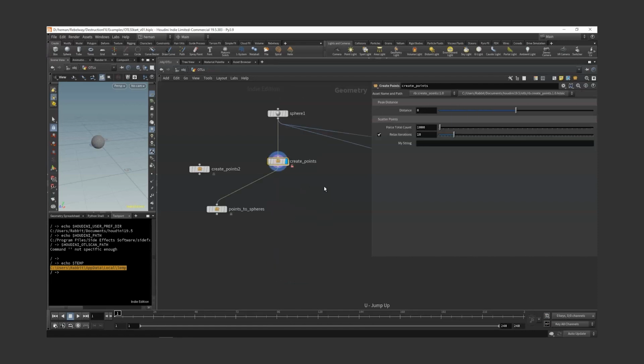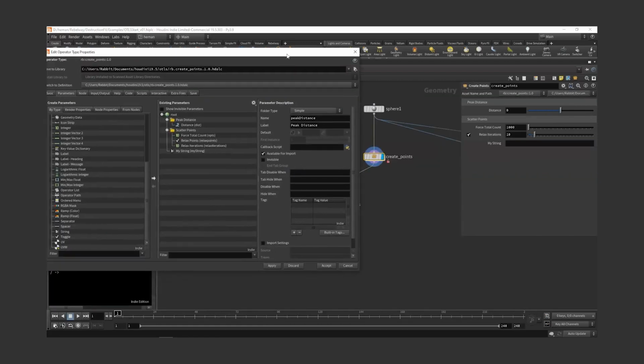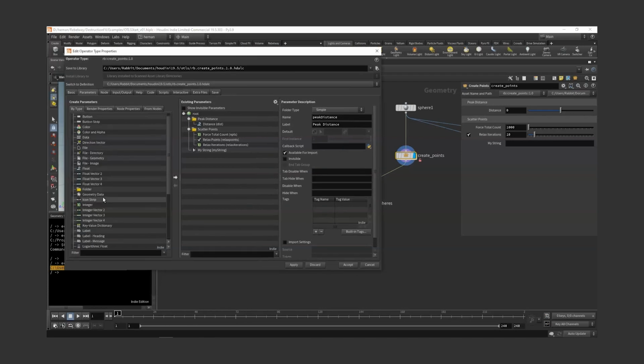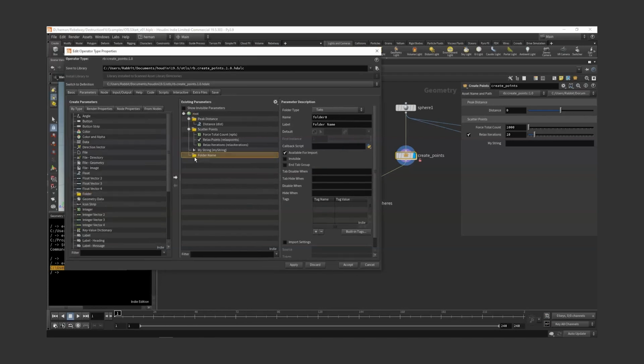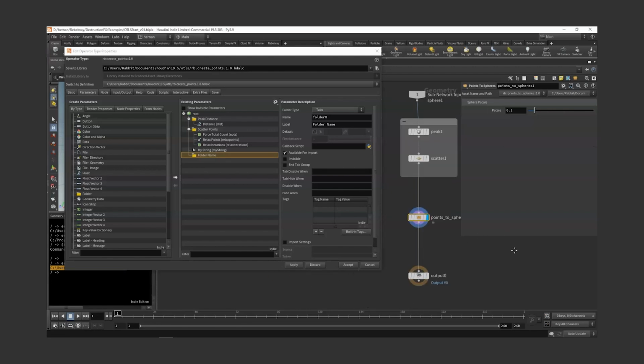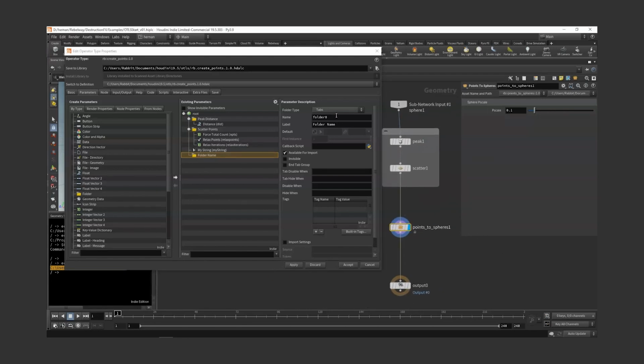What you will do is select the OTL, the create points, then right click on it and choose type properties. And then you will create a folder, and you can call that folder however you want. I'm going to call it the same name as the OTL, which in this case is points to spheres, and it's going to be a simple folder.